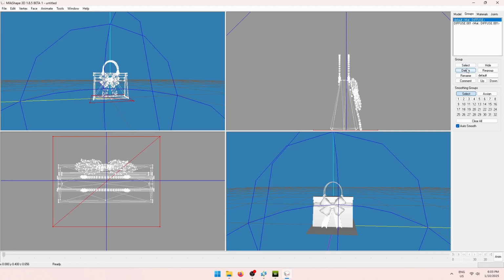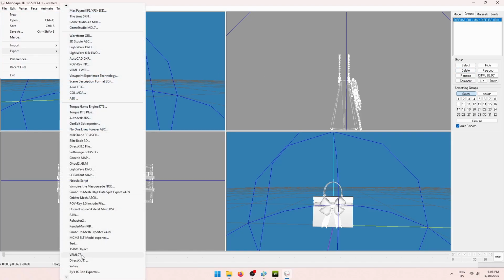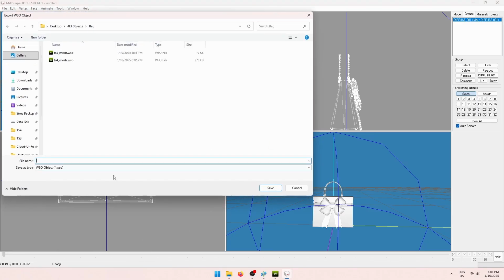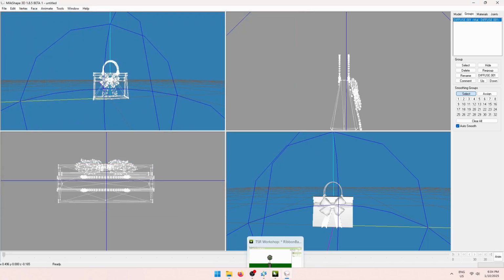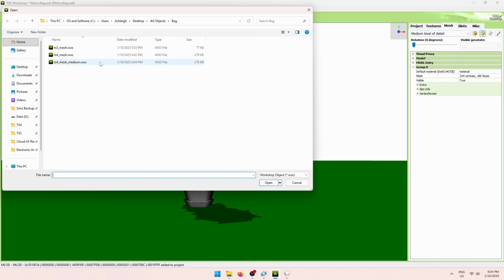So I'm going to delete that, and then I'm going to export this again as a TSRW object, and I'm going to call this TS4 mesh medium. It really doesn't matter what you call it as long as you know which one's which. And then with medium level of detail selected in TSR Workshop, I'm going to go import, and I'm going to import that new mesh.